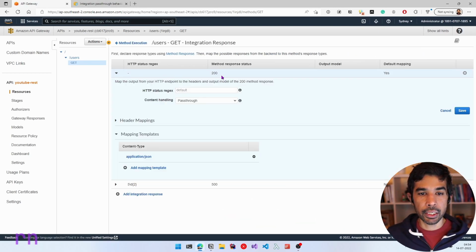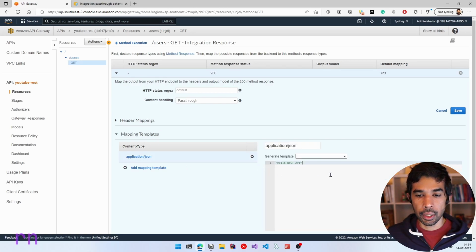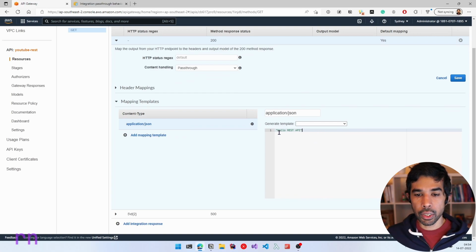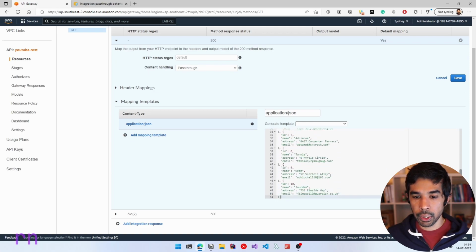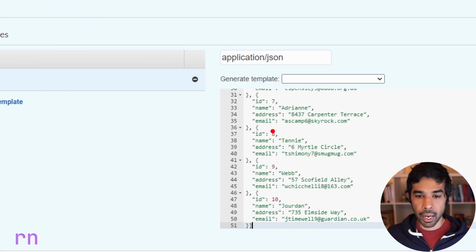So let's expand the 200 method response status. Let's select the application JSON. And instead of selecting the hello REST API, let's pass some mock user data. Now I have some already created. So let me paste that in here, which is simply returning a list of user objects, and it has the properties ID, name, address, and email.